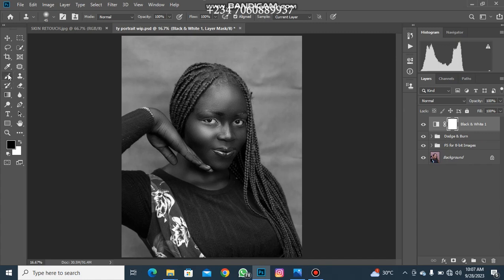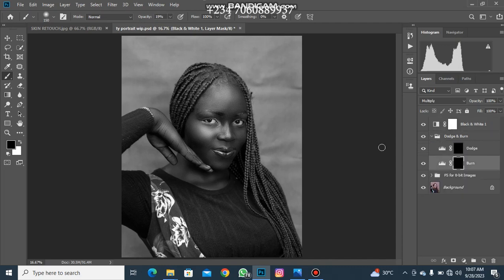Okay, so you have to come back, ensure this is on the brush tool and reduce the opacity here to maybe, let me use 19. You can increase the size of your brush. So you come back to your dodge and burn. I'm going to be starting with my burn first. Ensure the color picker here is on white, so you have to change it here, because this is on black. Okay, so just apply my burn.